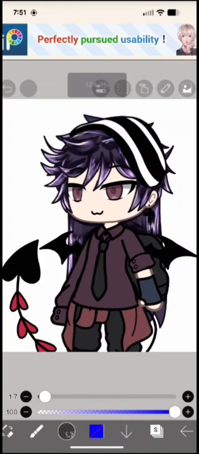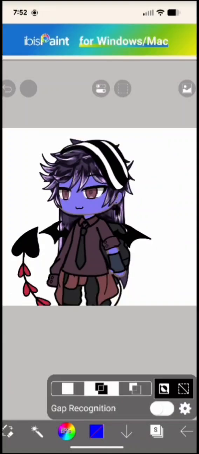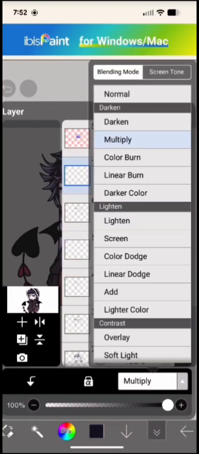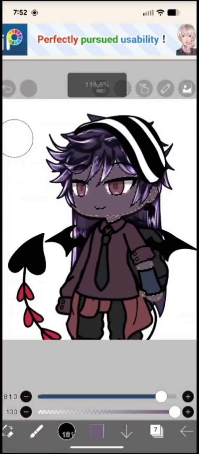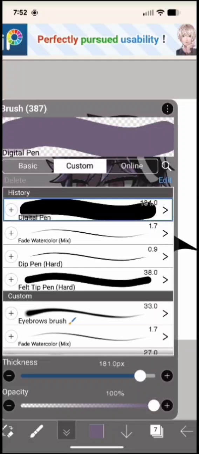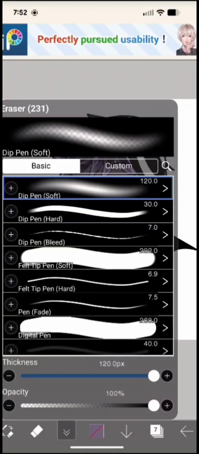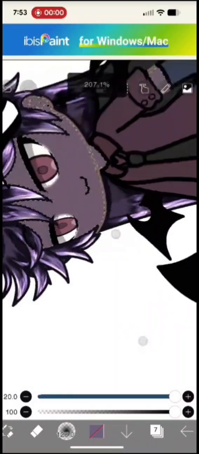How I edit skin. I start off by selecting where there's any showing skin. Then I add a layer and select blending mode multiply. Select a grayish purple color. Just color all the skin, it just makes it so much easier. Use this brush to color over the skin. And as for the eraser, use Dip Pen Soft.